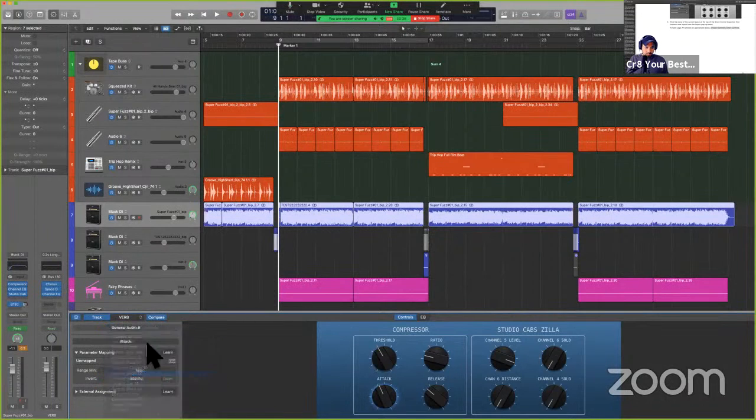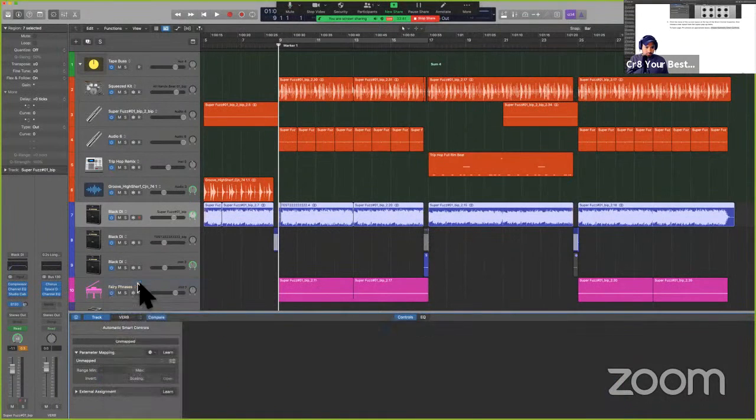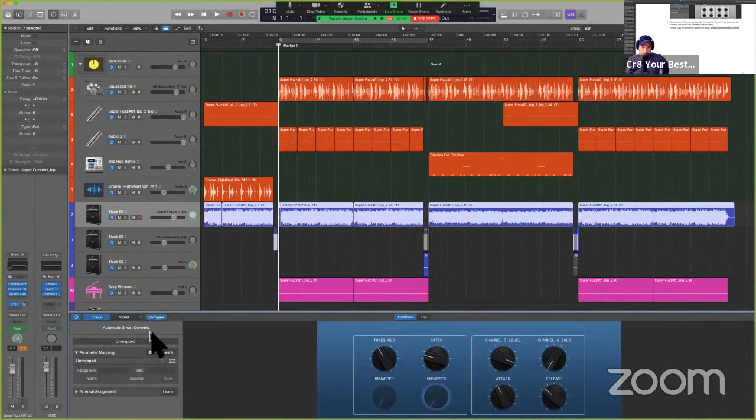Okay, let me get rid of that. Let me hit automatic smart controls. Okay, good. All right, so if you have this enabled, Logic makes some decisions for you. Like, it has a compressor, check. Let me go ahead and use the threshold and ratio, and it's making decisions based on, I believe, my EQ channel 5 level, channel 6 level. But here, let's see if that's true.